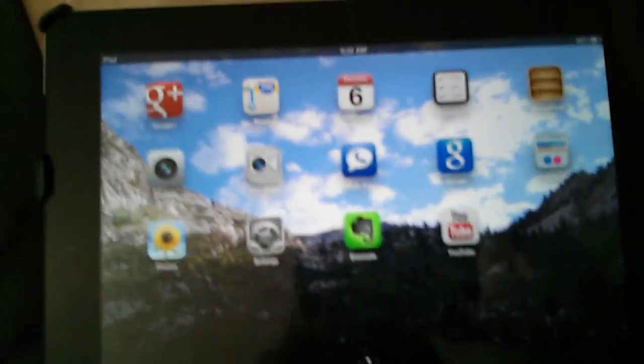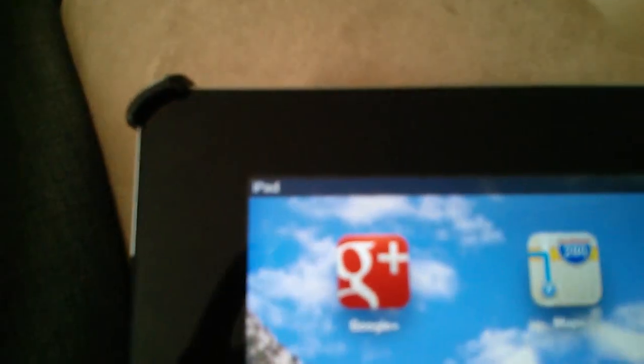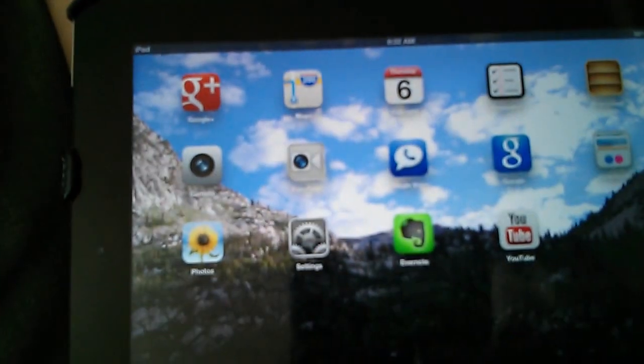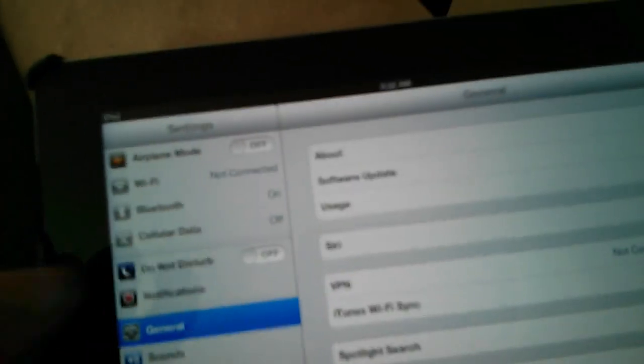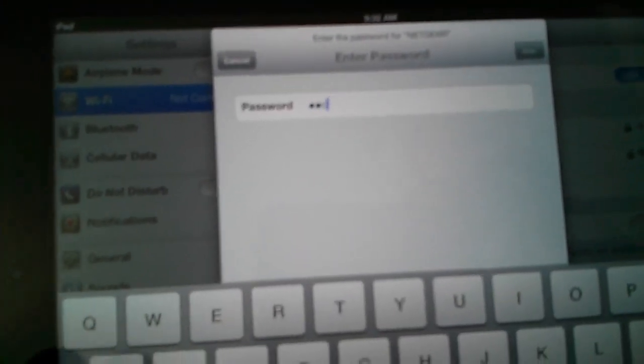Alright, this is my iPad after factory reset. I configured my Wi-Fi, and despite focus, it's just going to take pictures. Anyway, it's still not automatically connecting to my Wi-Fi. So, I'm going to go over here. It's going to be here, and it's going to ask me for my password again because it can't remember.